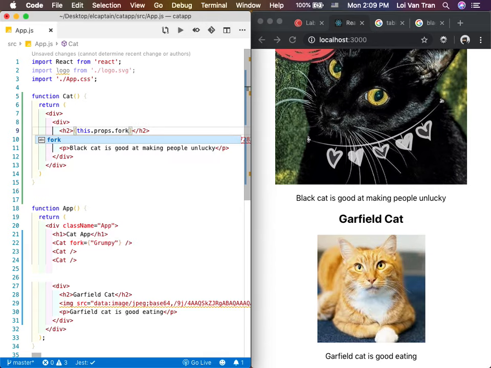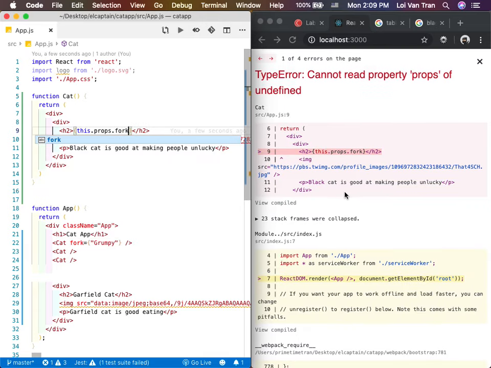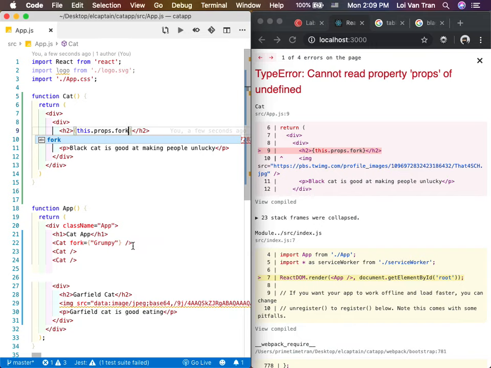Fork. Save it. What's the first cat going to be called? Looks like I did something wrong. Oh, because, okay, another thing about functional components is that they do not have this. There's no such thing as this, okay?